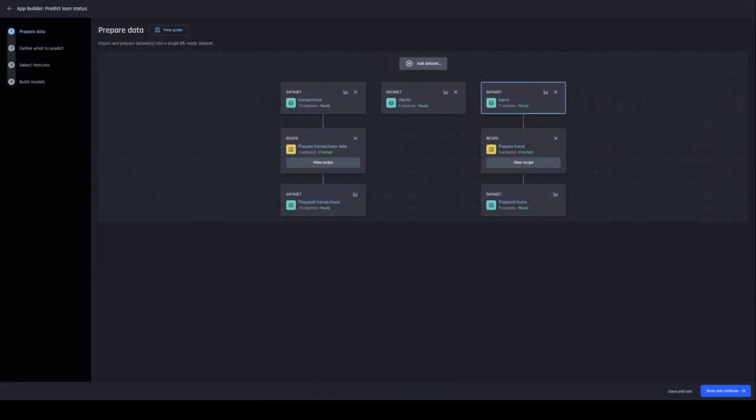After some time, we can see both recipes have finished running and have produced the prepared datasets as outputs. This ends our initial cleaning and preparation process. To proceed further, we need to create a single training dataset from the 3 datasets that we have imported and prepared. Let us take a look at the view guide pop-up for further guidance.